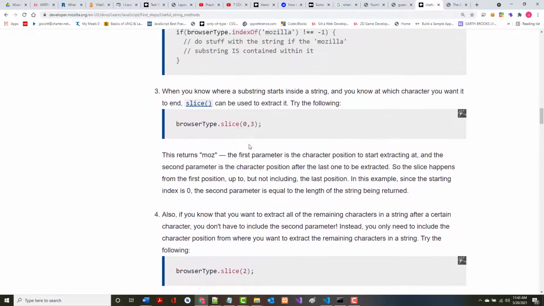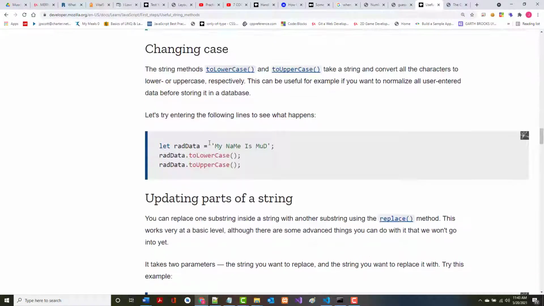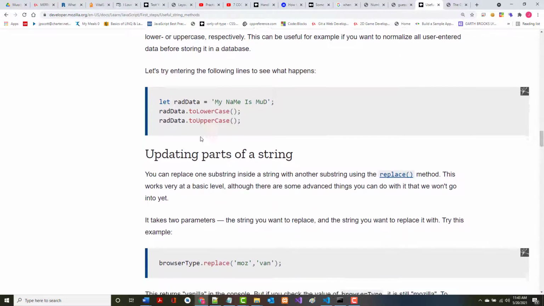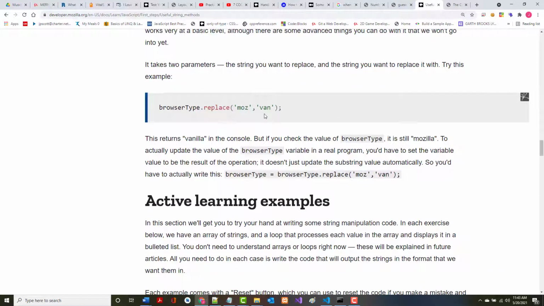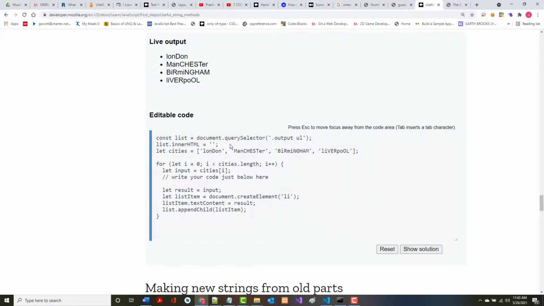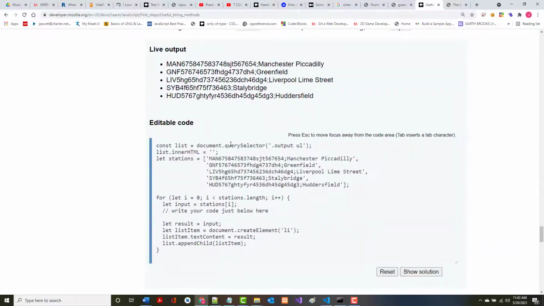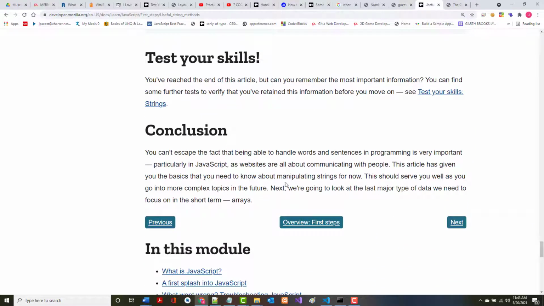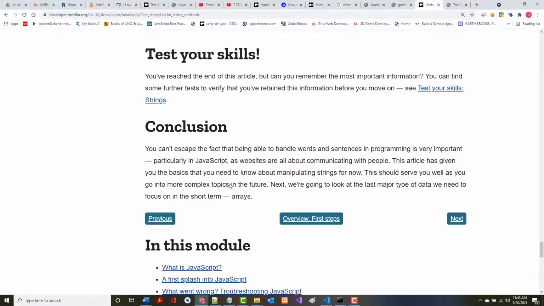So these are some of the things you can do with strings. Changing case, you can run the toUpper and the toLower. Updating parts of a string. This would take every occurrence of Moz and replace it with Van. And again, there is a learning exercise in here that I'll let you take a look at if you're so inclined. It says you can't escape the fact that basically you're going to use strings all over the place, particularly in websites. So this article got you going with the basics.